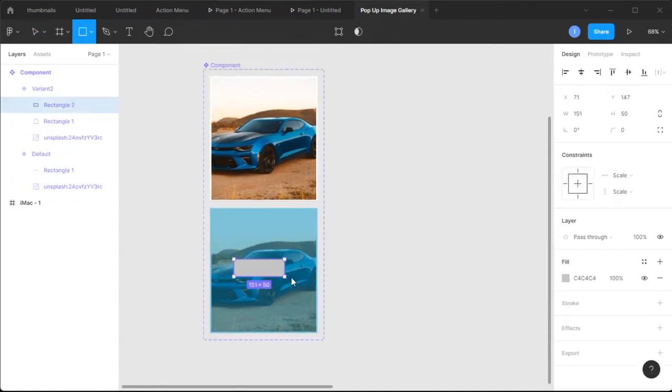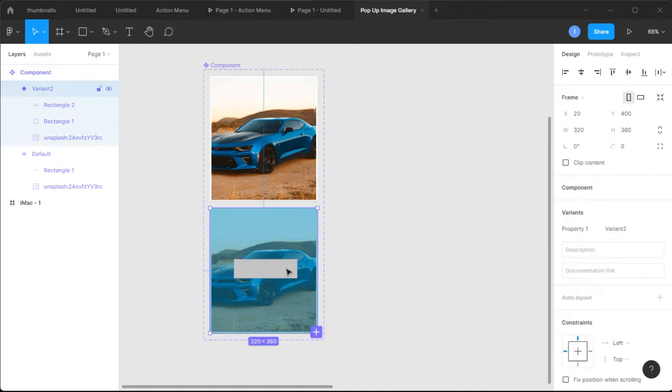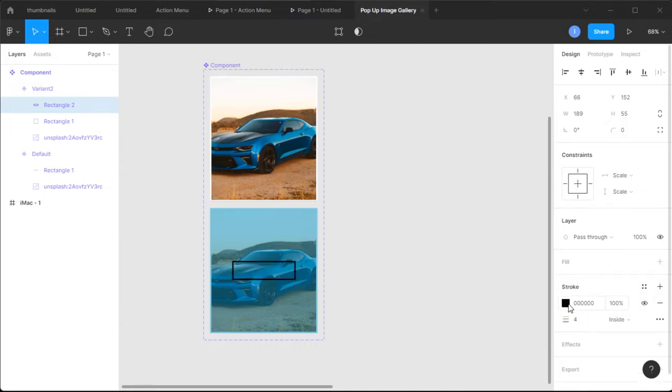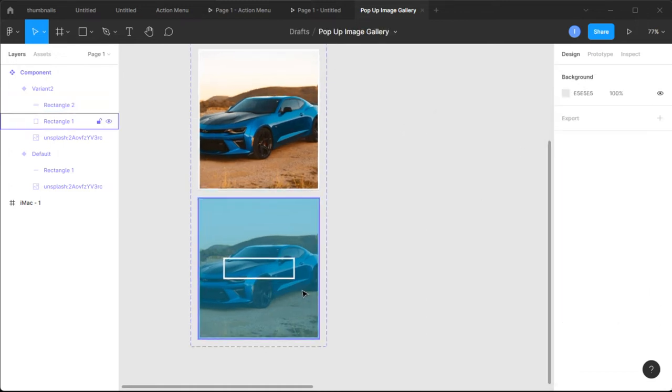All right, so next we're gonna make use of this rectangle tool again. Okay, so this is gonna be like the height of the image. All right, we're gonna give it a stroke. Let's give it a stroke weight of 4. Right, gonna remove the fill. I'm gonna give that stroke a color of white.